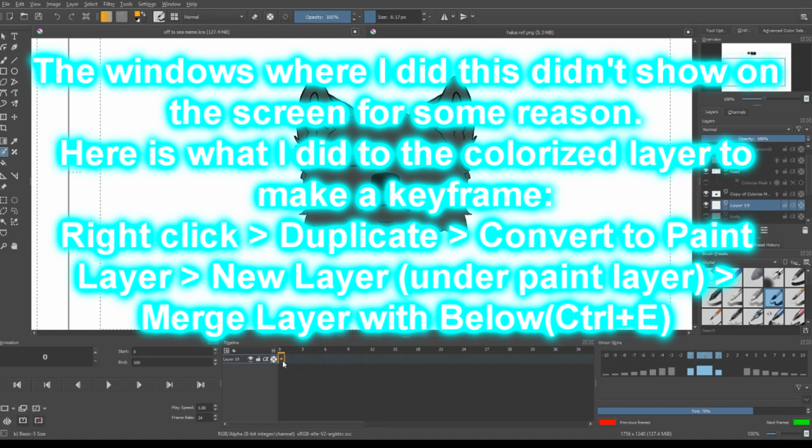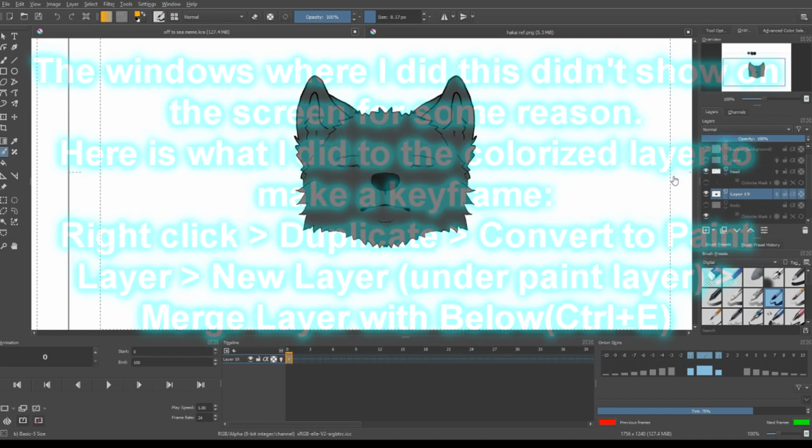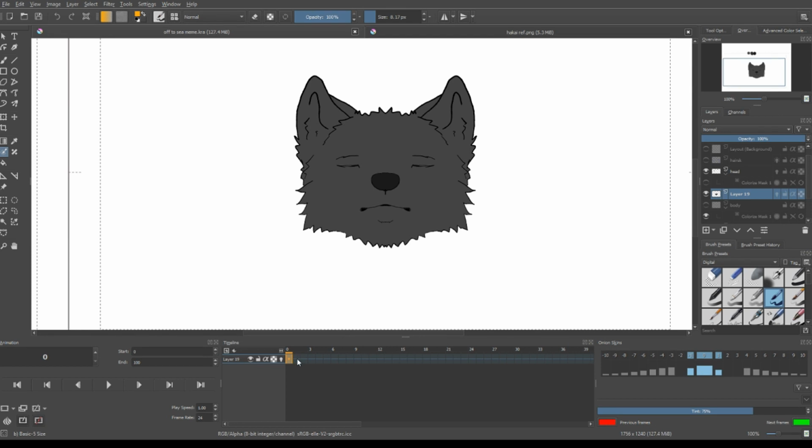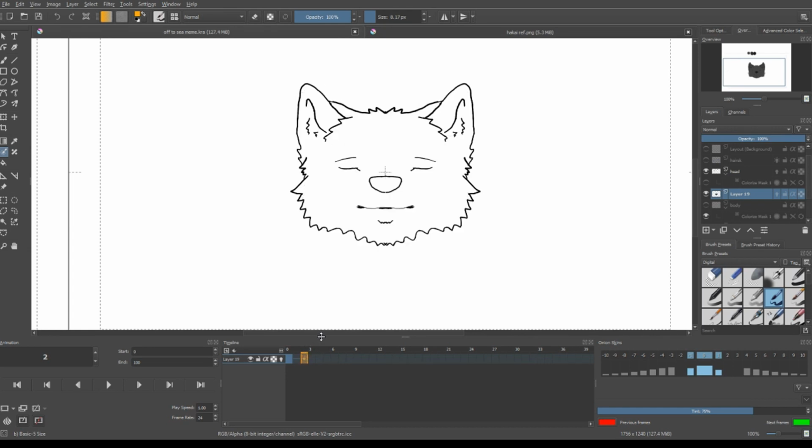I need to right click again, create blank keyframe, and then I need to merge these two down. I can do that by right clicking and going to merge with layer below, or I can just press Control E. So I'm just gonna press Control E. And now this is on this frame. Then I look for the other frame that's not that one, it's this one right here, and I right click again, and I click create blank keyframe.